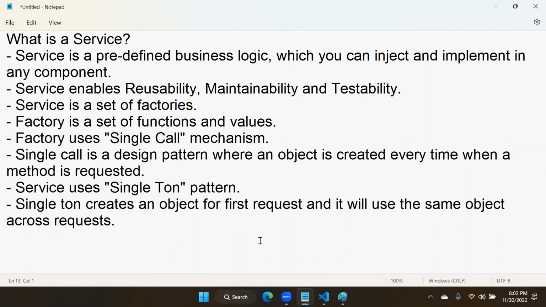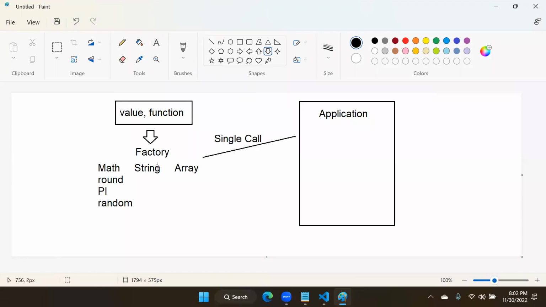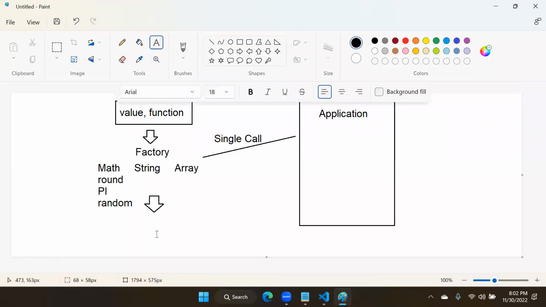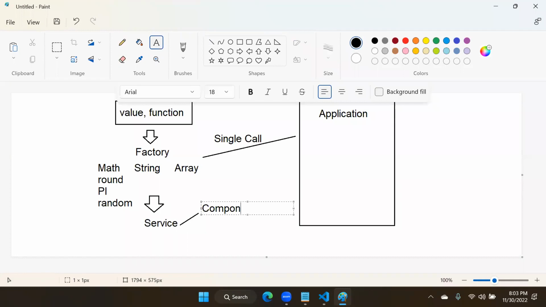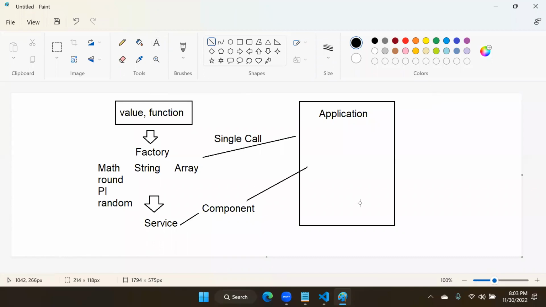Then what we do is inject these factories into a service. And how are services used in our project? We don't use a service directly. We inject the service into a component. The component will start using it, and we use this component in the application, because an Angular application is built with components. Everything you have to get by using a component.